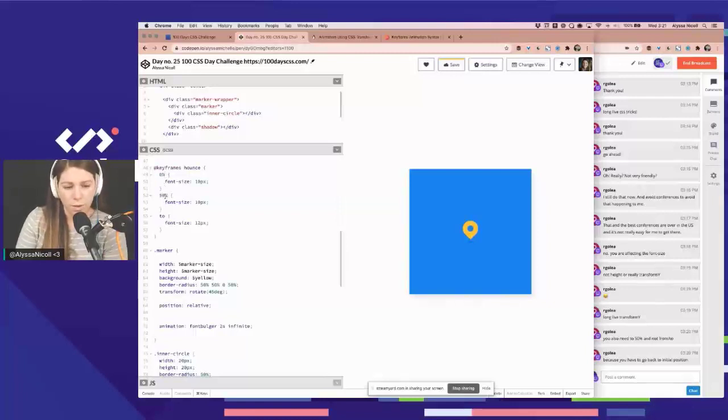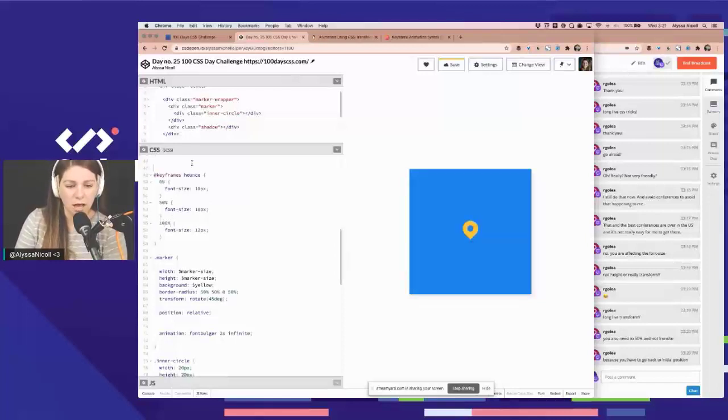50%, 100%, and we're not doing anything with font sizes either. I'm calling it Hounce because it's hover bounce until someone comes up with a better name. Hover and bounce combined into one glorious keyframe. Hounce.